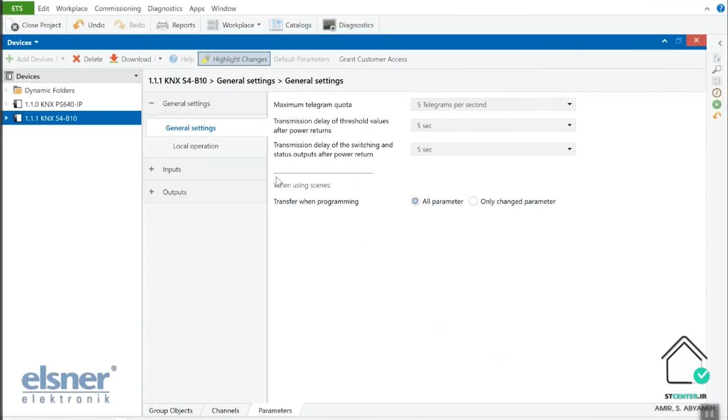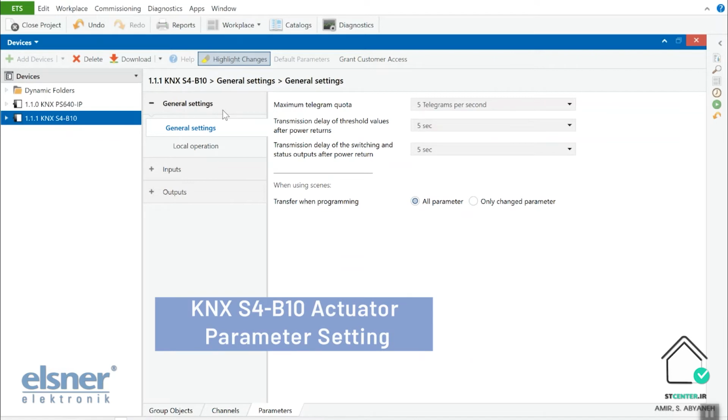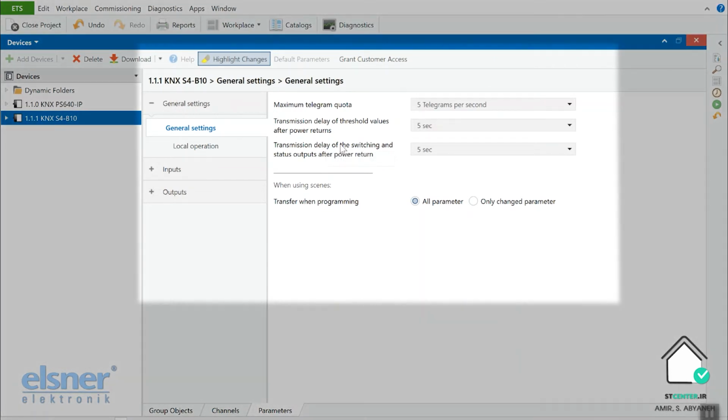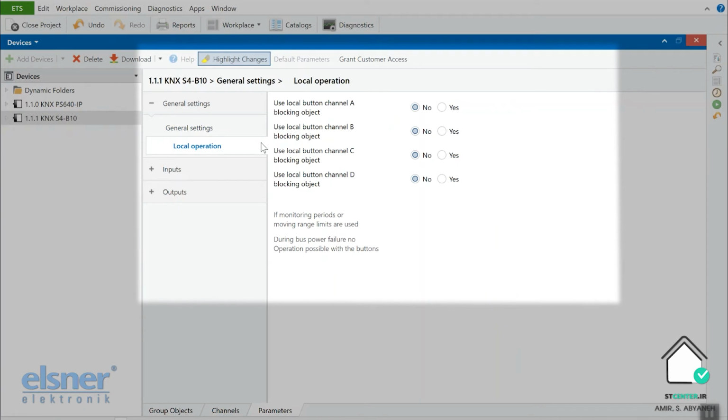In ETS, first of all, we have the general settings to control the traffic of the data and general things about it. Then we decide on the local button on channel A or channel B or channel C or channel D, what's happening here. We leave it as default.